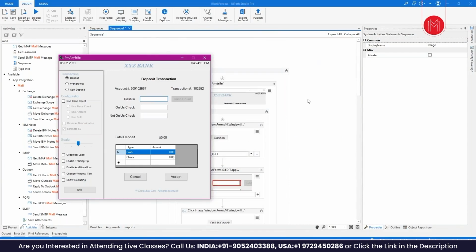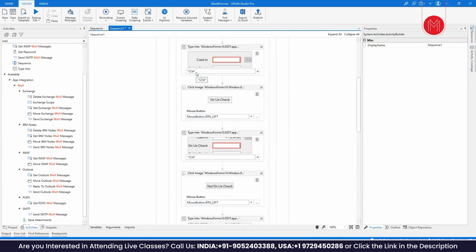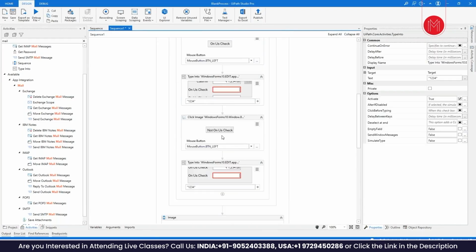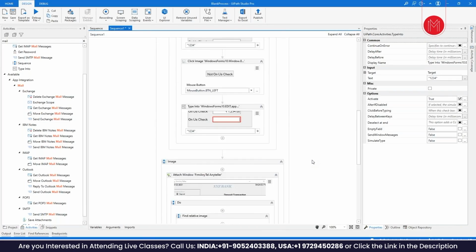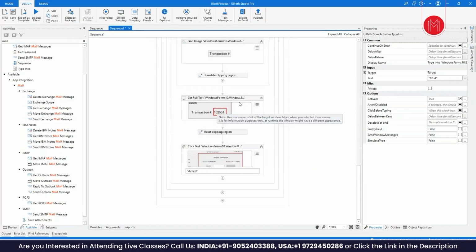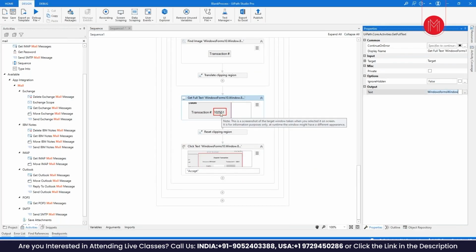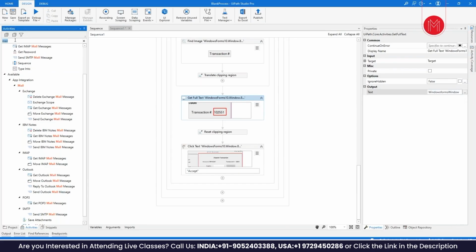So the first thing we are doing is clicking here. That is correct. 1, 2, 3, 4 we have given here. 1, 2, 3, 4 we have given here. After that, we are trying to extract the find relative image, which is done. Get full text. So here we have a variable, which is nothing but the Windows form window. Whatever text is available, this 102.102.551, right? We need to get that output here. Let us do that. I have the output here. Let us print that output in a message box.